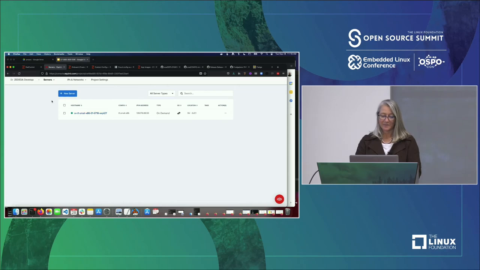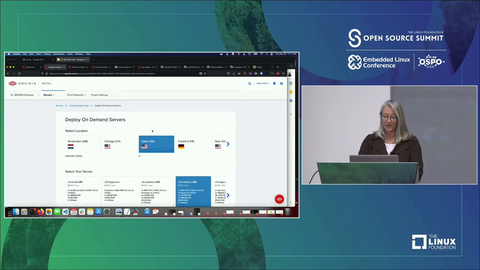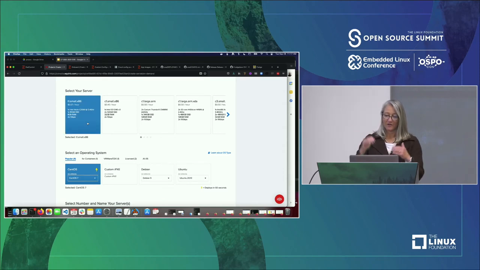I put dates on it because you rent these by the hour. So I'm just going to pull up another server on demand. It will give me a choice of locations. I want to bring mine up in Silicon Valley. I'm going to choose the cheapest one. This one doesn't let me demo remote attestation. It doesn't have all the TPM fancy hardware that some of the bigger ones have, but it's only 7 cents an hour, so I'm going to choose that one.